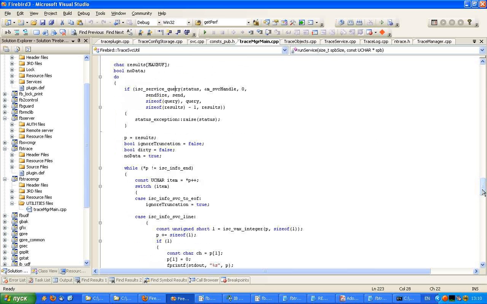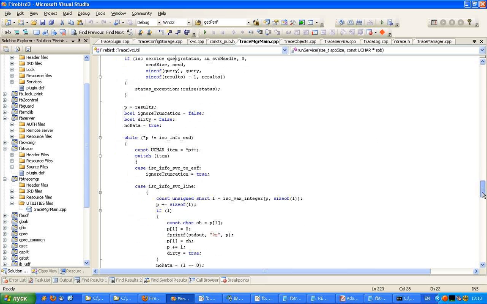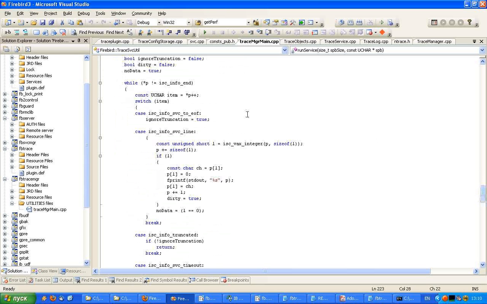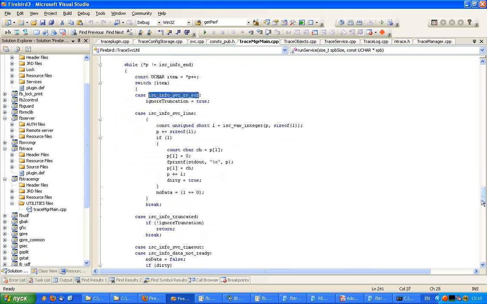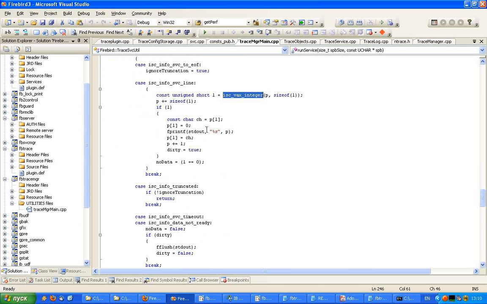When service query returns, we analyze what is returned to us. It should return when it has some data for us. It should return as the first item the text which we specified in our query, this is isc_info_svc_to_eof. We interpret the output. We extract the length of the output using isc_vax_integer call, and we just print the corresponding number of bytes on the console here.